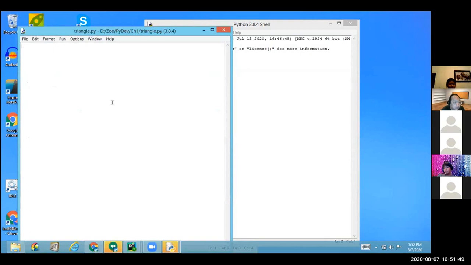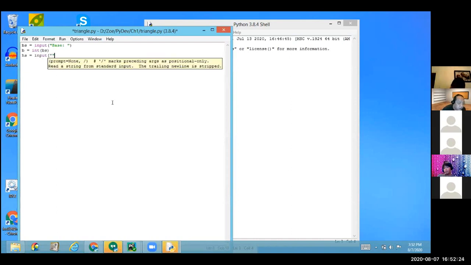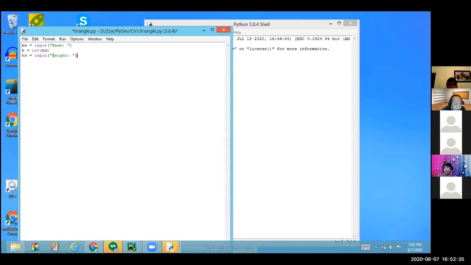I try to be quick, okay, so I say base string equals input, okay, and here I do like this one for base. I just try to be fast, so I don't type the whole thing, and then base will equal integer of BS, okay, and then we have height string equals input. Okay, the variable name actually doesn't matter. We call it BS, call it HS, actually doesn't matter. So we have the height. And the text, whatever you want to call it, you can type a lot of things, that actually doesn't matter.